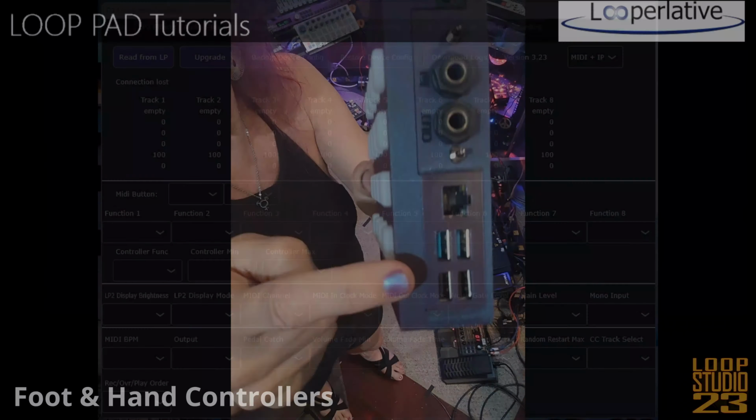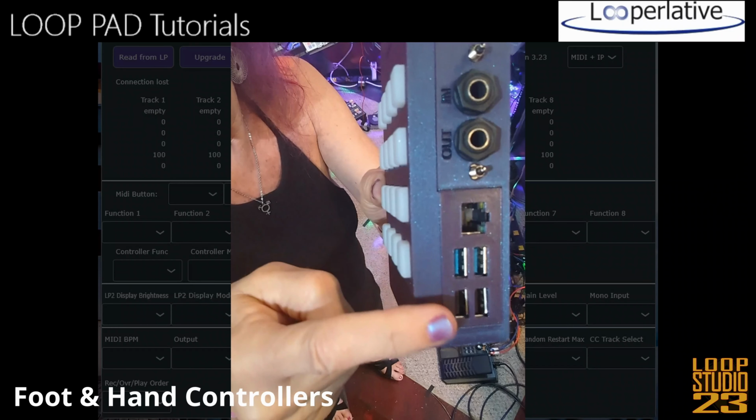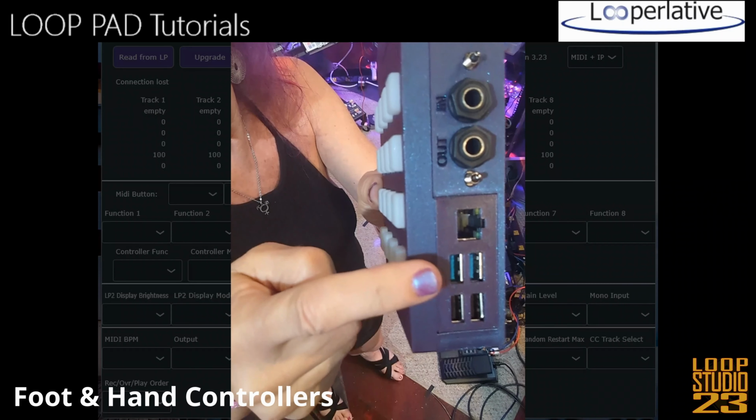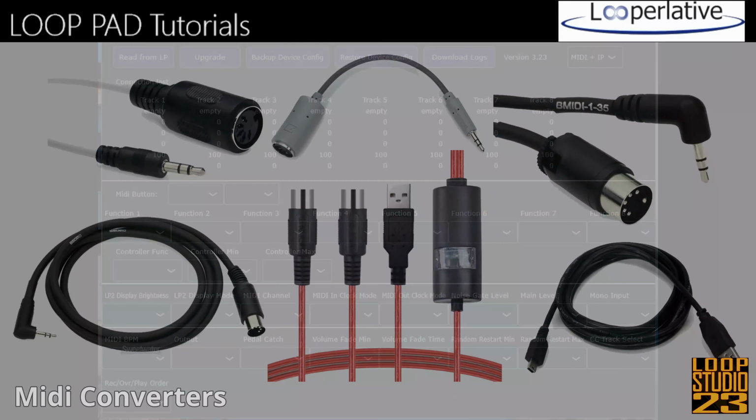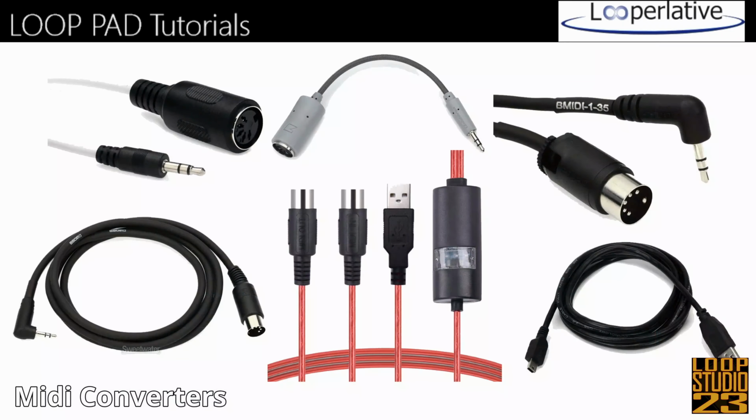If you're using a foot controller or an expression pedal that gets plugged into one of the USB ports, you can use a 5-pin to USB or a 1/8-inch TRS to USB MIDI converter to connect controllers that don't have native USB MIDI. You can connect the loop pad to your computer with an Ethernet cable to the Ethernet port, or use the wireless connection method. Note that you do not need to connect USB or Ethernet devices to use the loop pad, but you do need to connect to the app to customize the configuration of your loop pad.